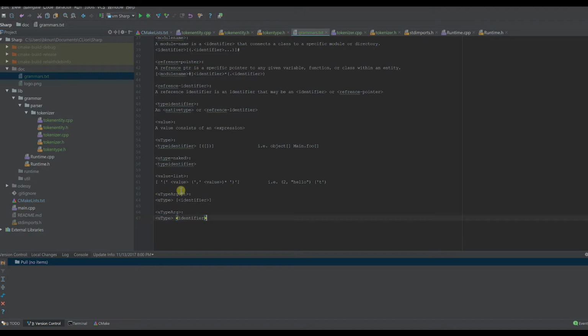Next we're going to have a U-type arg optional. Basically this is a U-type with an identifier as an optional element right after it. And then you have a U-type arg, which is basically a U-type and an identifier. So basically you can think of it as having a U-type on the left side and a variable name on the right.